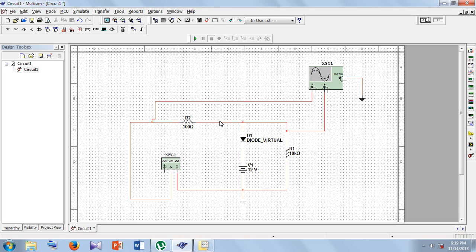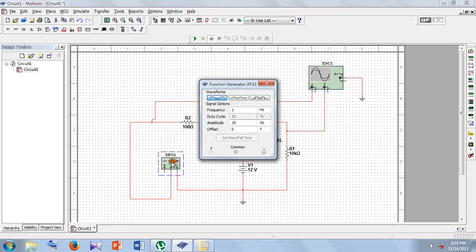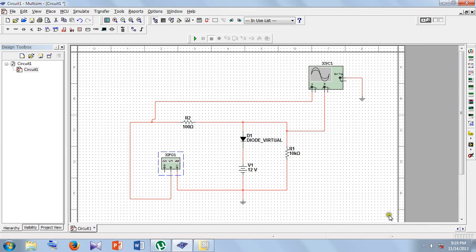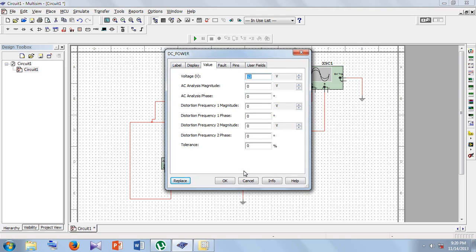Now in the function generator, set frequency 1 kilohertz and amplitude 10 volts. Means totally you will be getting peak to peak 20 volts because amplitude is in Vp. Next, based on the external given V out, find the V reference. If the external says they want 5.7 volts, then you have to give V reference 5 volts.